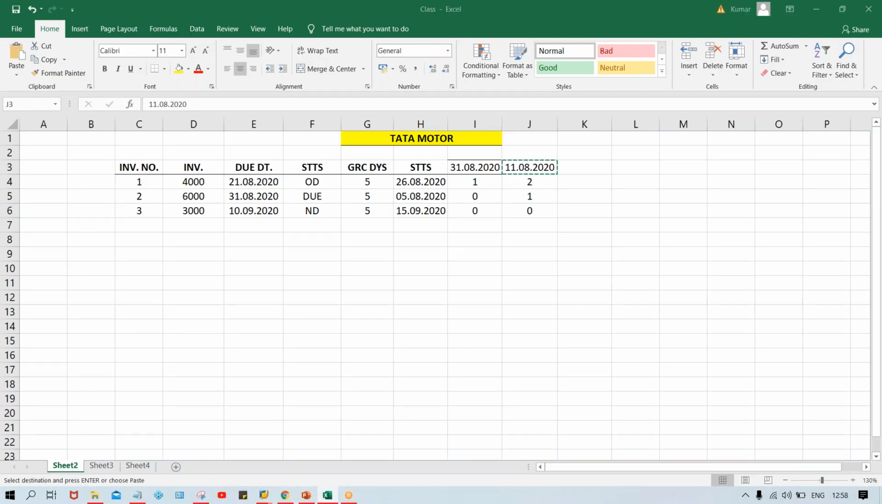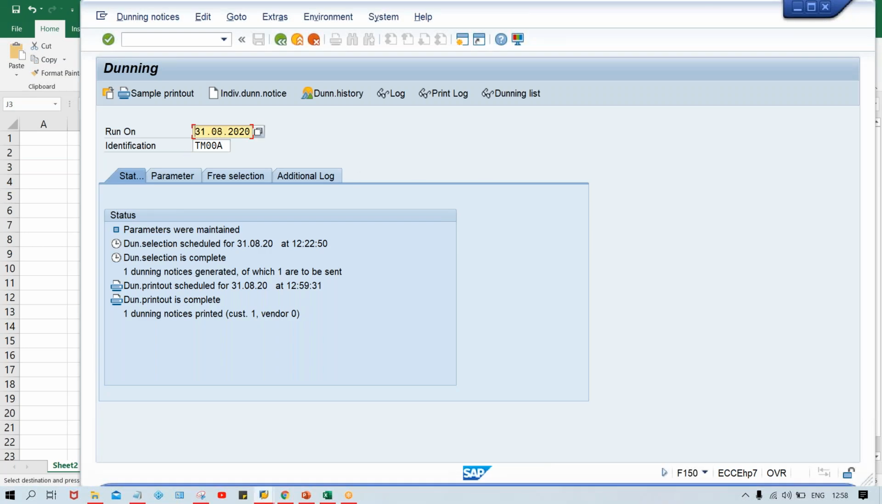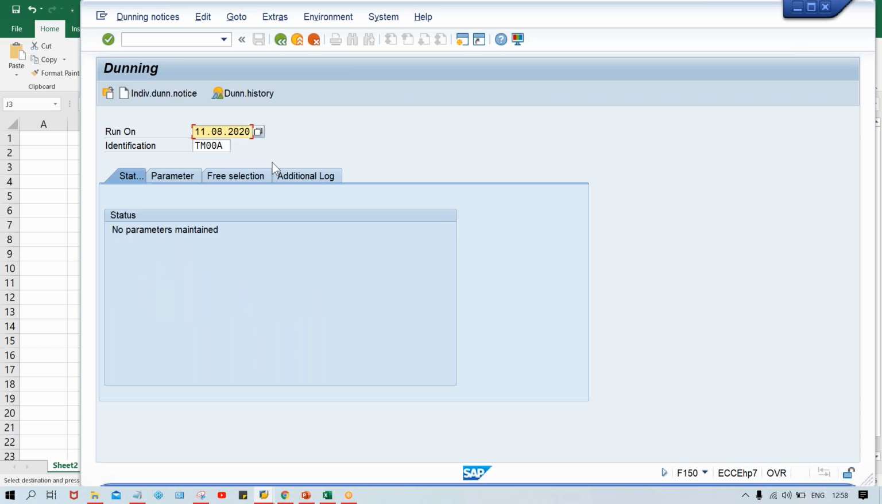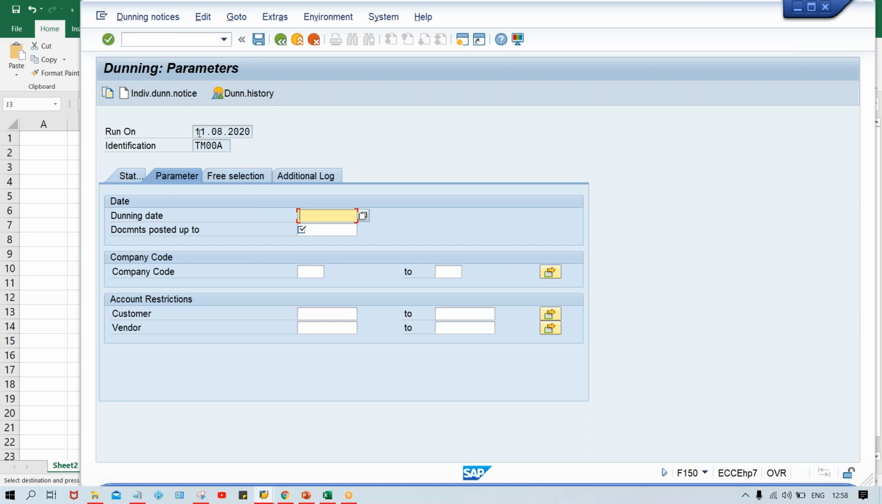So if you want to keep the same code, sorry, the same date. You can keep the same code, but the date is changed. So once again, this becomes unique combinations, and if you press enter, now nothing is there. So once again, we are going to maintain the parameter, and we are going to give this the running date. On this date, it is going to run, right?